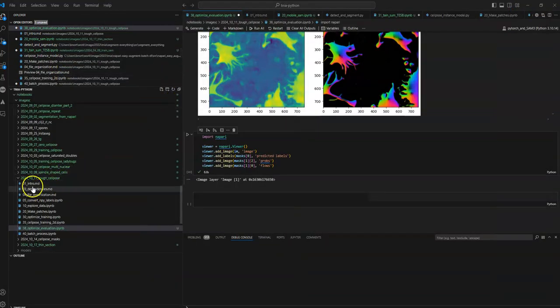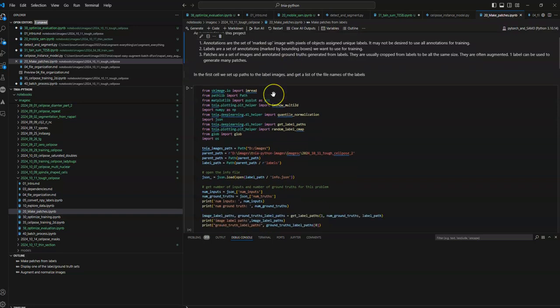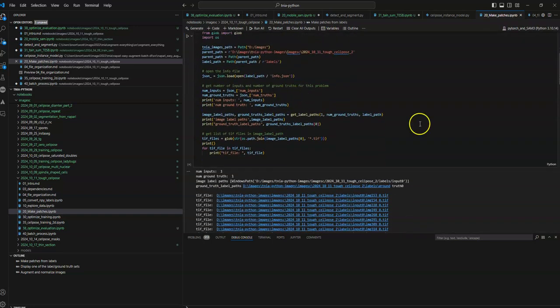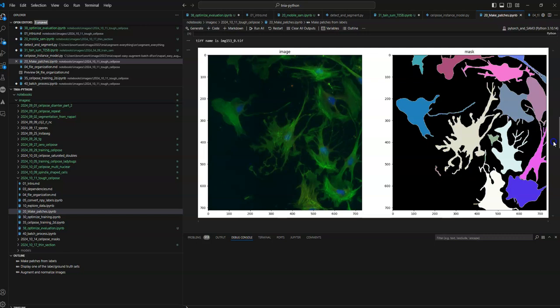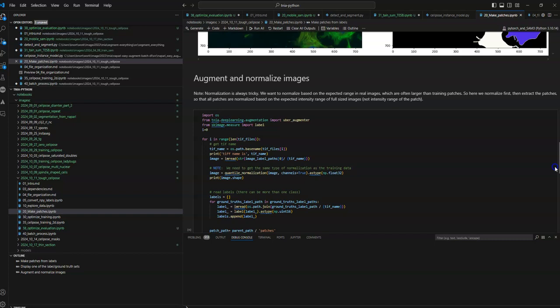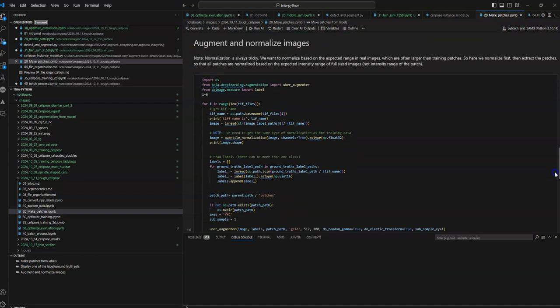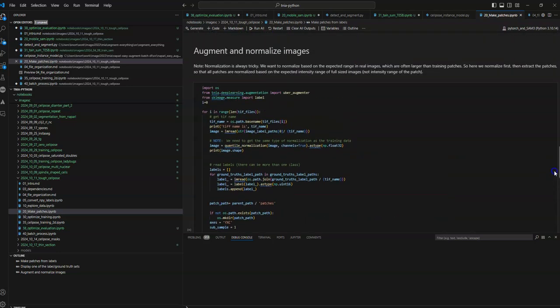So back to the Visual Studio Code view, which is a little harder to see, but let's just quickly go over what these do. This Make Patches notebook loads in the labels, with a bit of glue code to find the labels in the right spot and make sure they're looking okay. Then it normalizes the image and augments the labels to create these patches.